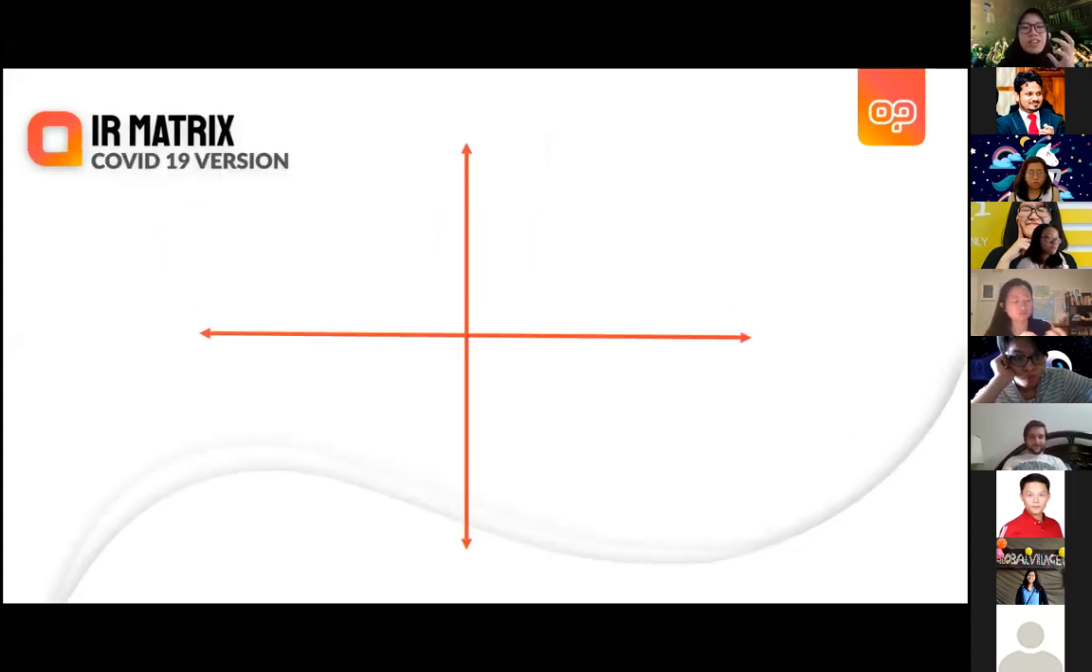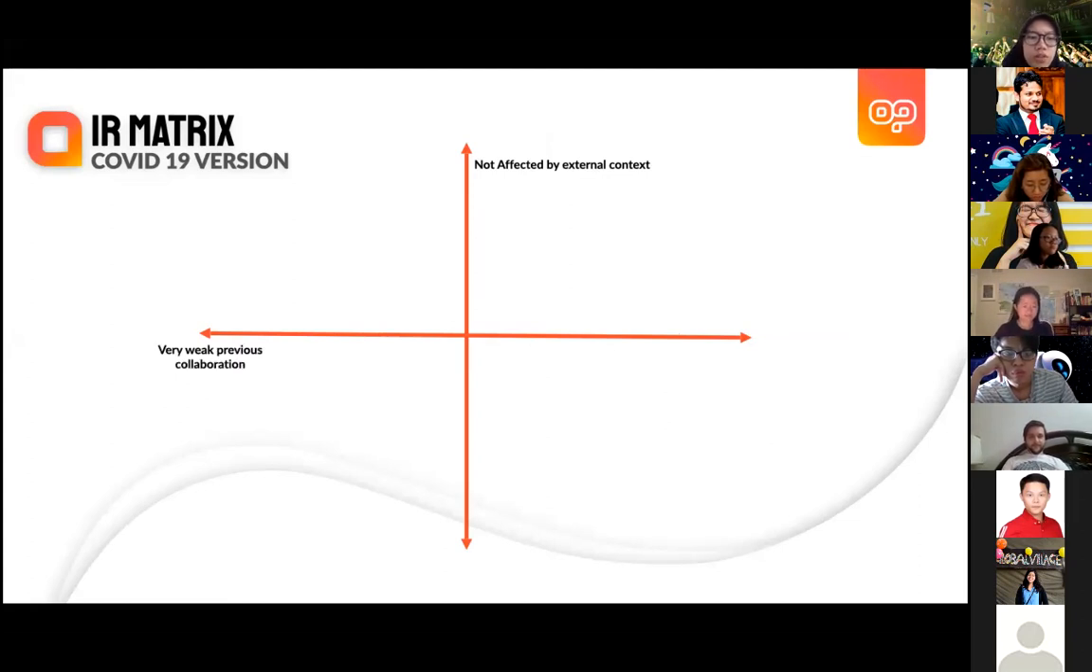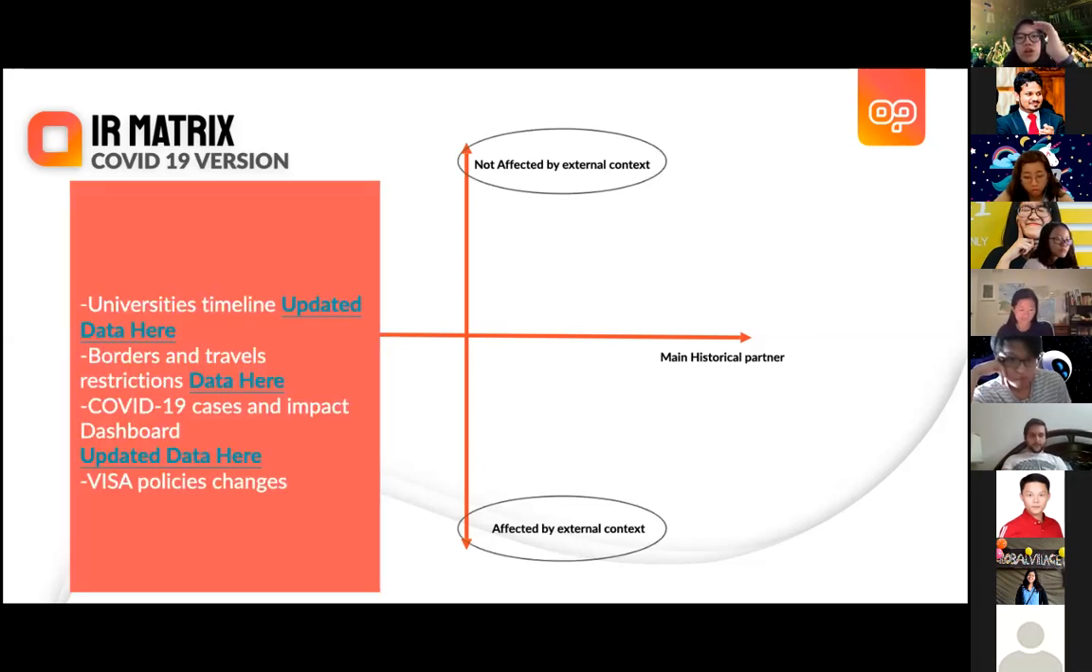So I think that if you finished the academy, you already saw this, but I have a version for COVID-19. So for this one, the first one is not affected by external context. And then we also have a very weak previous collaboration. Wait, I'll explain to you, it will make sense later. Main historical partner, as well as affected by external. So in this matrix, you can define first for the non-affected by external context and then affected by external context.